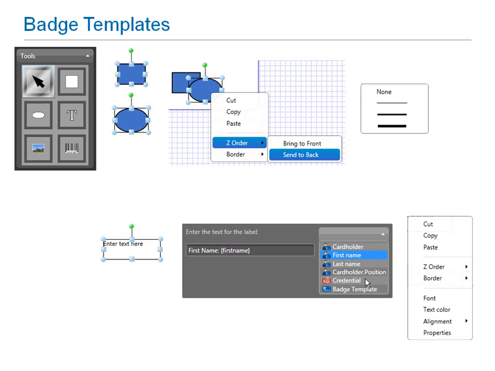So once you have that list expanded, just double-click on the field and it's going to populate the text box where the cursor is. When the badge template is assigned to a card credential, it will display the value associated with the cardholder or the credential. Now right-clicking on the text box brings up some familiar options like the copy and paste, the Z order, and the border as well here. We also have options to set the font, the text color, the alignment of the text within the box, such as center or left justified, and we can pull the properties up from here again. The font and text color are very common pop-ups, so you should recognize those.